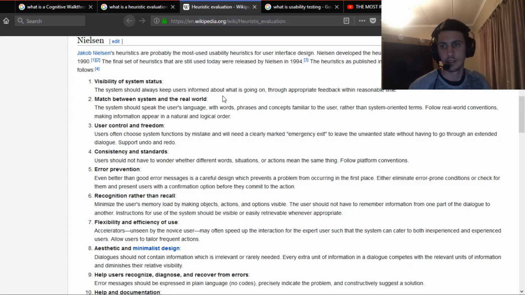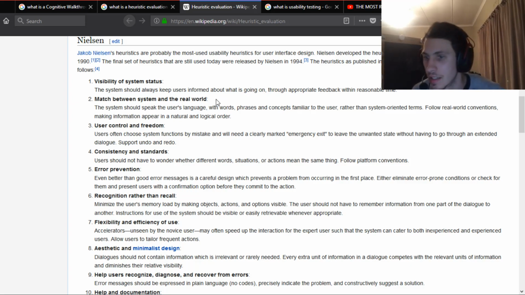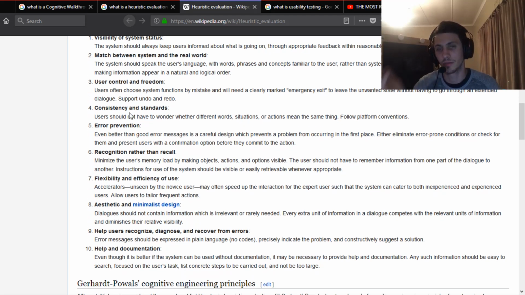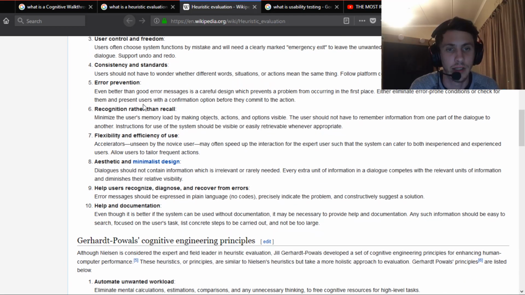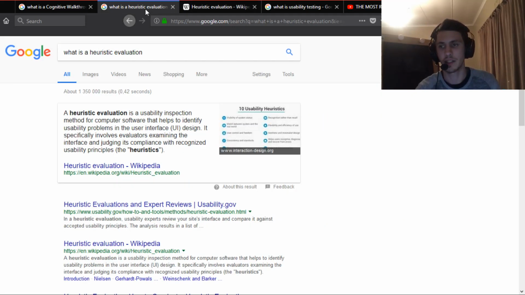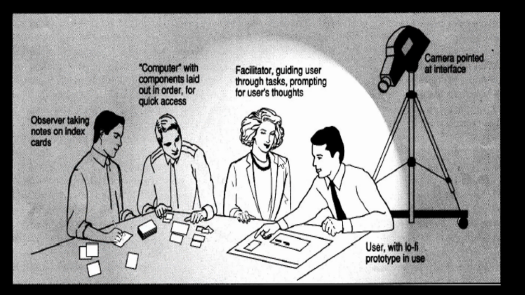Well, there are 10 things you need to remember from Nielsen, the man. He said visibility of the system status is something you need to keep in mind. Match between system and the real world, user control and freedom, and you can go read through all these things yourself. I mean, everybody knows how to Google, right? But basically, it's a set of things that you need to keep in mind and evaluate. Does your project meet the set requirements? Those 10 things.